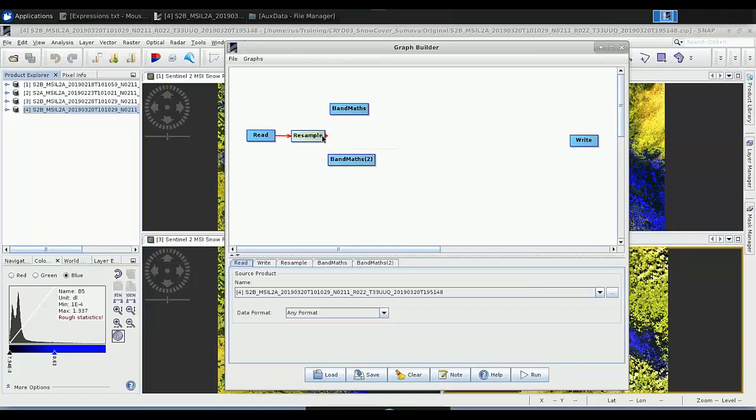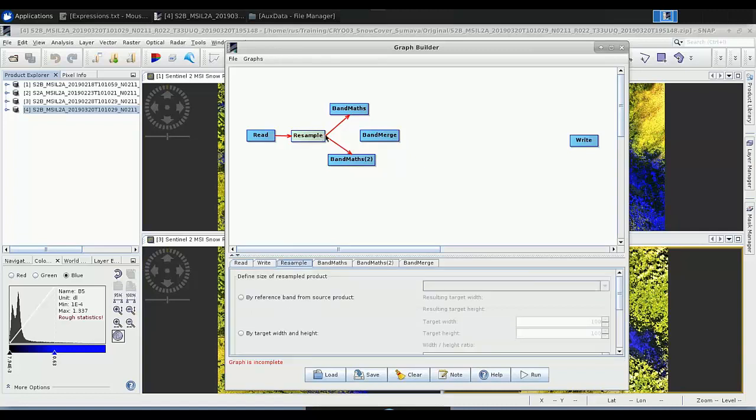Go, and we will connect both to the resample. Now, both of these band math will only produce a single band. So we actually want to have some of the original data plus our calculated data. So we will use band merge and connect it to all three. So we connect it to the resample product, and we connect it to the band math products, band math operators.